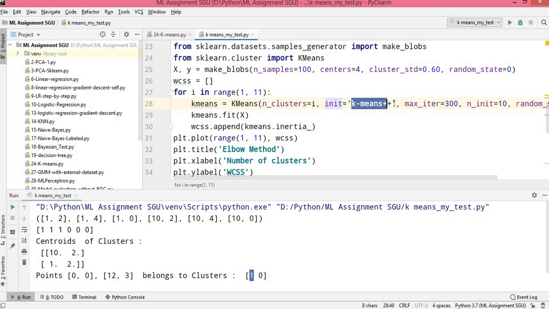Now if we give k-means++, it will consider proper, optimized centroid values, so that the number of iterations is reduced. Or you can mention random here. If you mention random, it will take any random value from your x, and considering that, it will prepare your clusters. So to get the best clusters, here we mention k-means++ init.